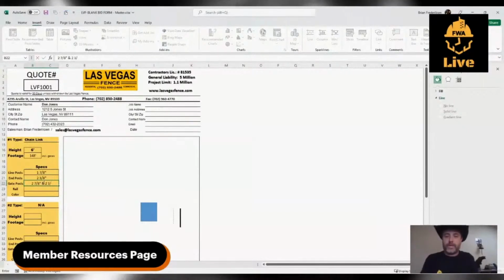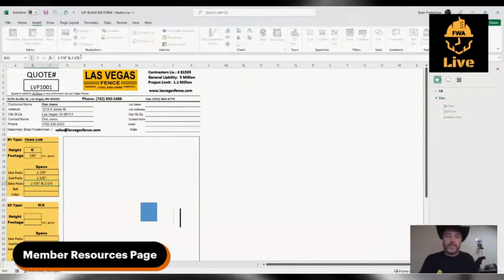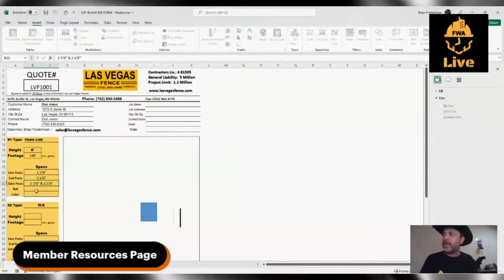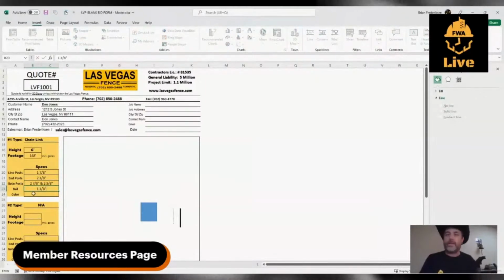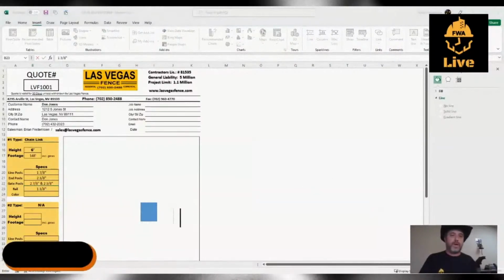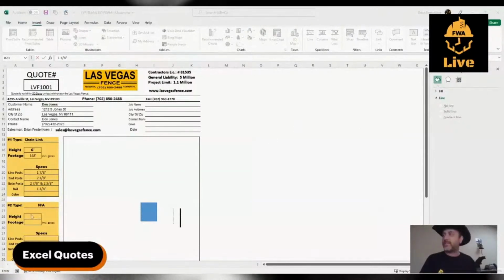And 2 3/8. Since we have a gate on this, you haven't seen it yet, but we have a drive gate and a walk gate. So we'll probably use 2 3/8 on the walk gate. Top rail is going to be 1 3/8. And I know I'm going to get tons of comments back on why I'm using that material, but I'm just making this up as we go here.